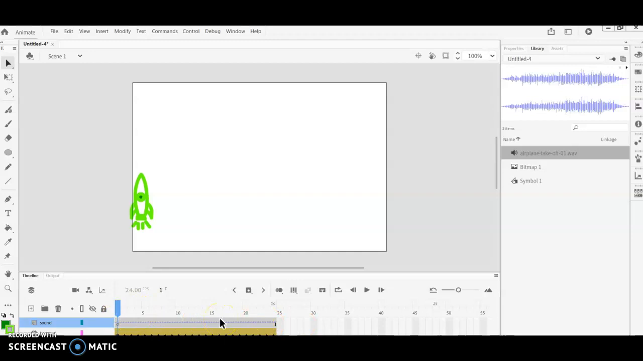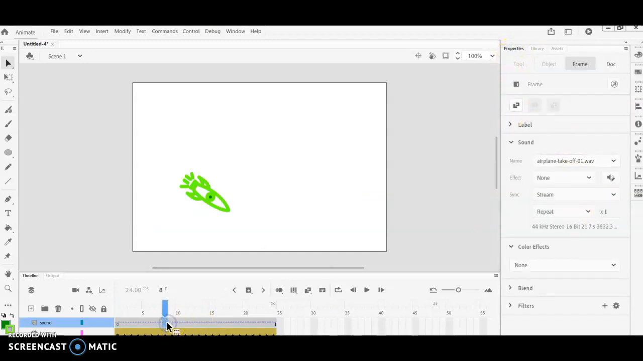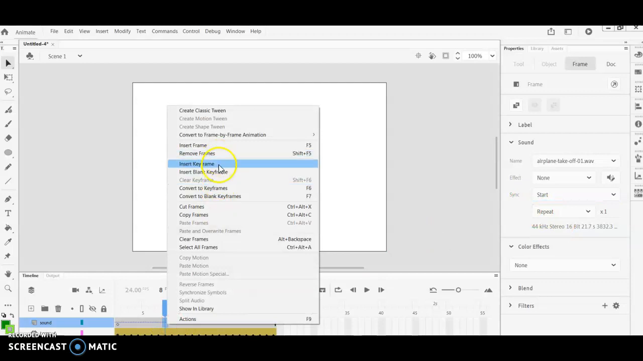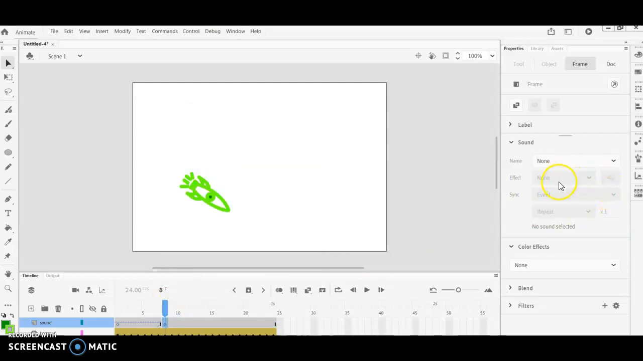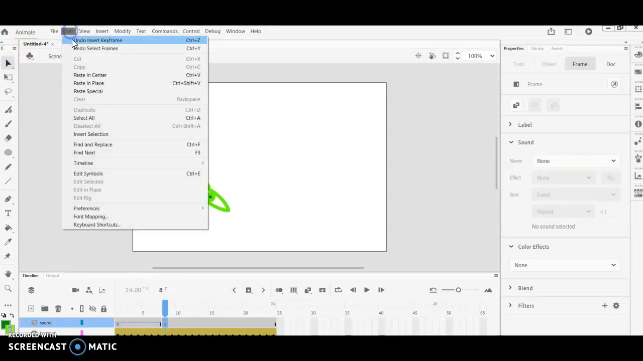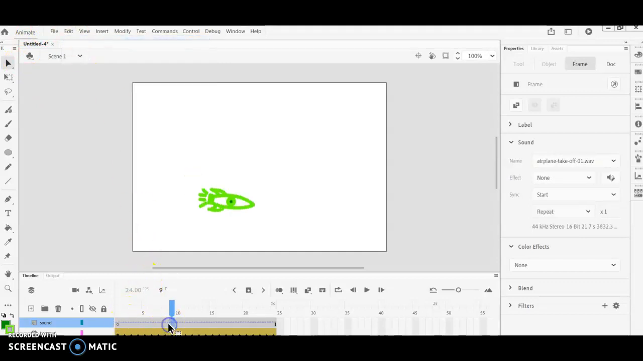And sometimes you're going to want sound everywhere. Sometimes you're only going to want sound in certain spots. So I'm going to show you how to modify that. So I'm going to click on a frame, and in my properties, under sound, under sync, I have to insert a keyframe first. Insert keyframe. Now it looks weird, but believe it or not, I believe our sound still plays here.